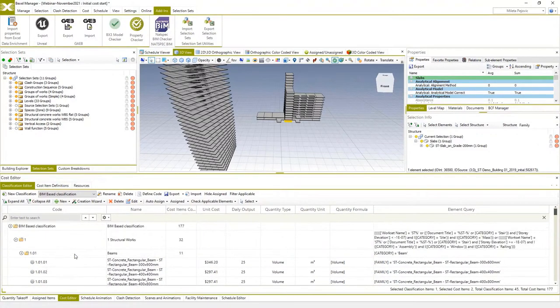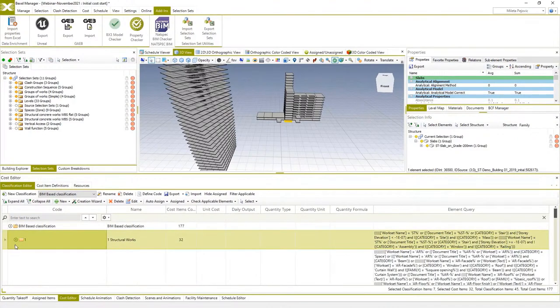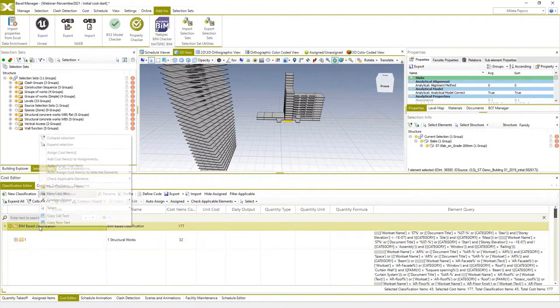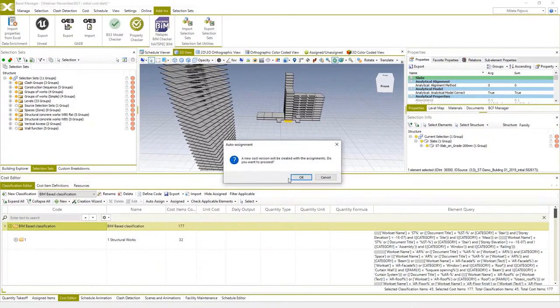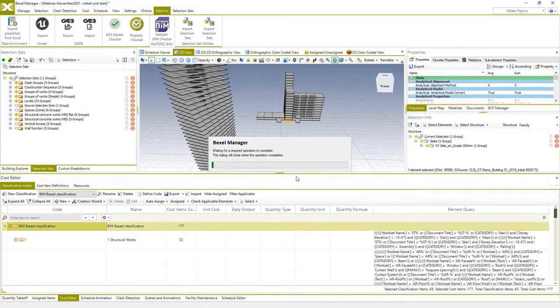To calculate the bill of quantities, I will use the option auto-assign cost items to link this database with model elements and calculate quantities and cost. The new cost version will be created and the system will automatically do all the work for us.